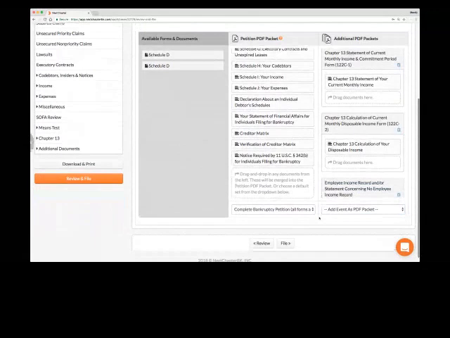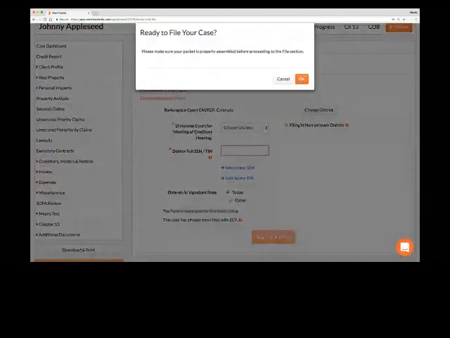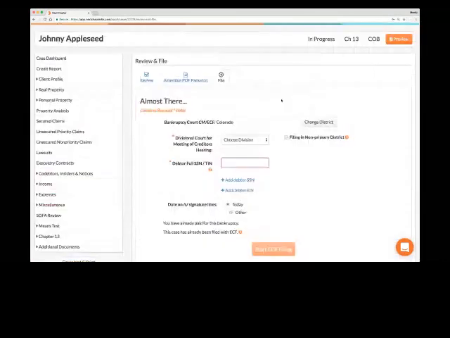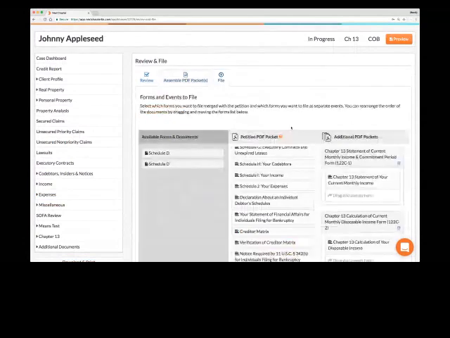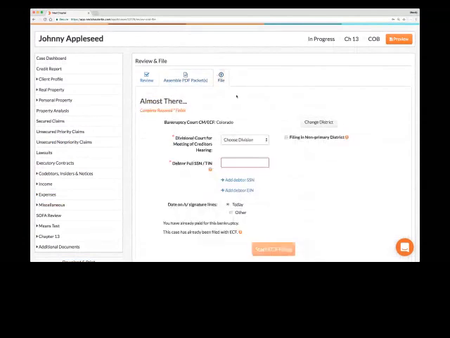Once your packet is good to go, you can proceed to the filing tab. It's just going to say to make sure your packet is properly assembled. One thing to note, if you leave this page and don't file your case, maybe you leave the app and come back in, you will need to assemble the PDF packet again. This is one of the very few pages in NextChapter that doesn't automatically save, so just be mindful of that.